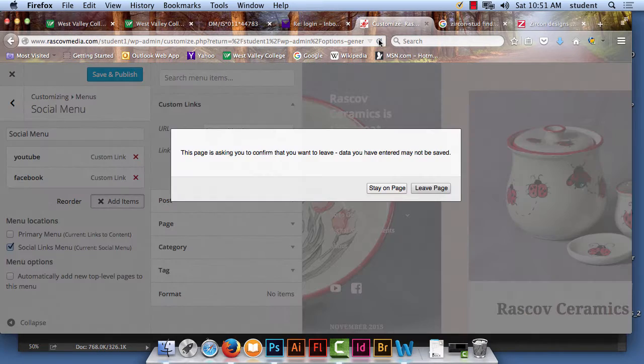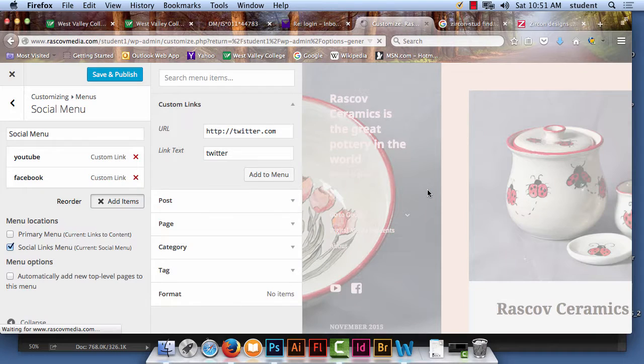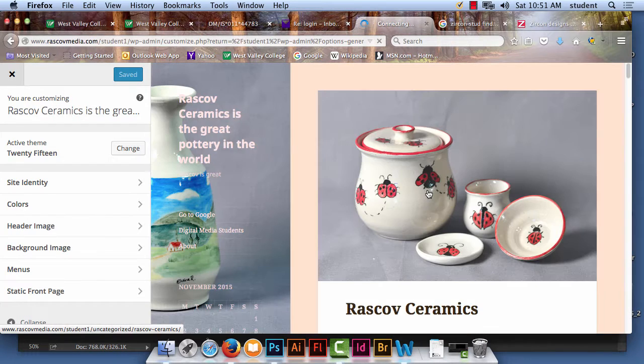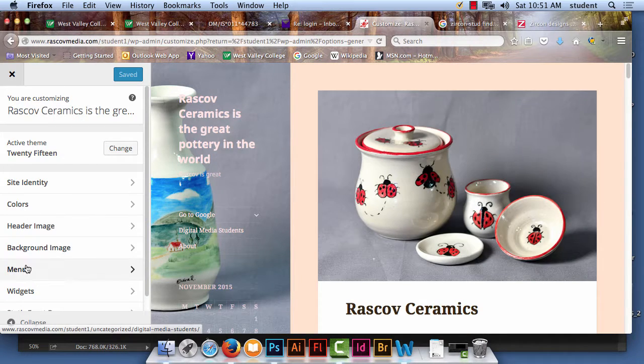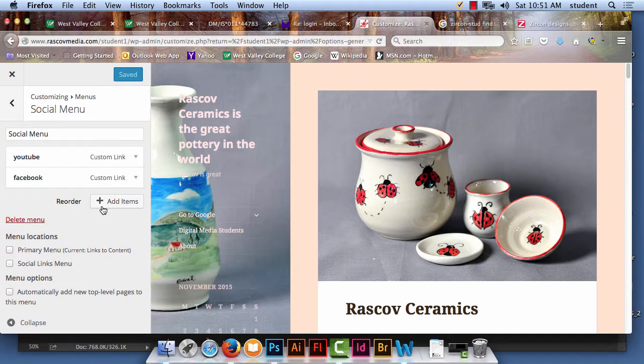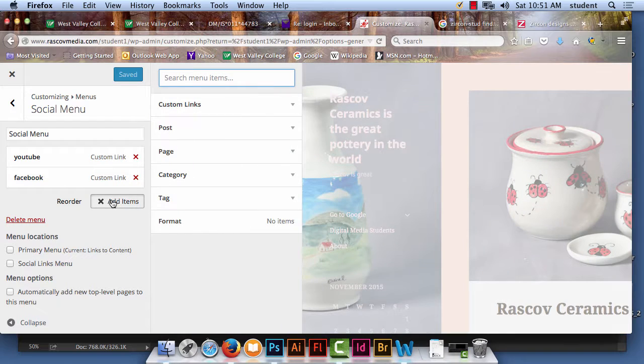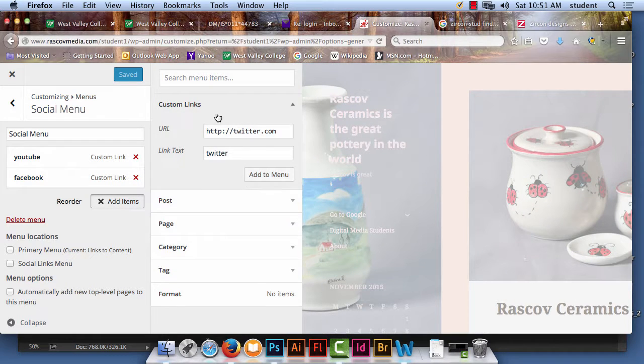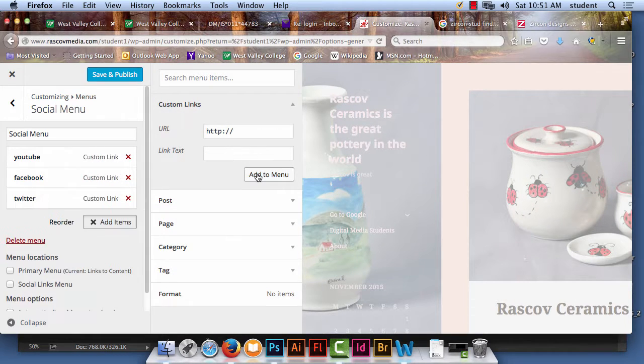Maybe I need to refresh. And we all have Facebook business fan pages. Okay, I was in menus. I was in my social menu. And I was adding an item. And I went here. Oh, there's my Twitter. Add to menu. Oh, there it goes. I had to refresh. And what was another one? Pinterest? Pinterest.com?